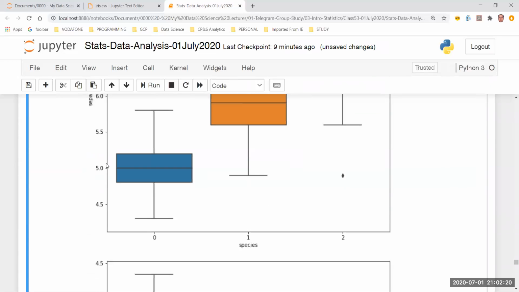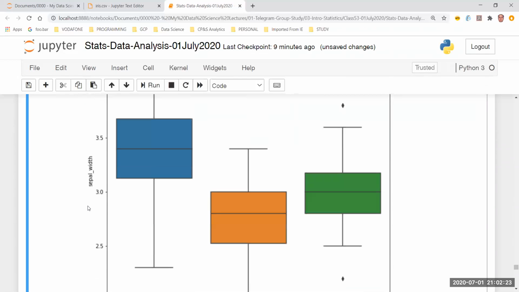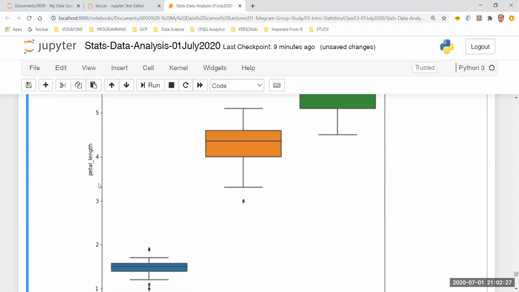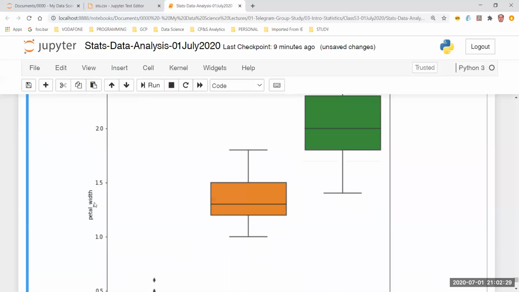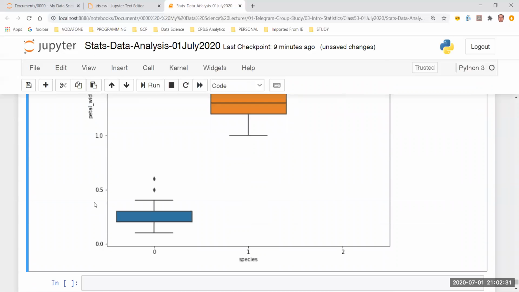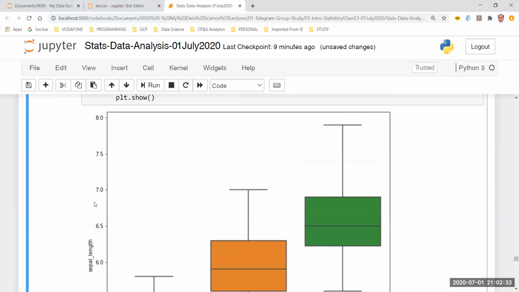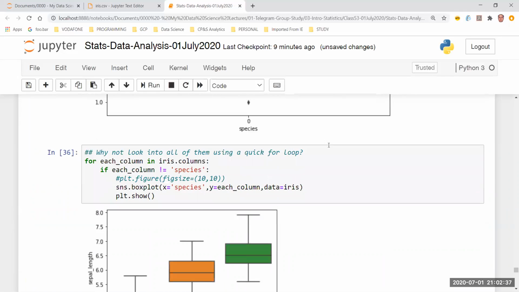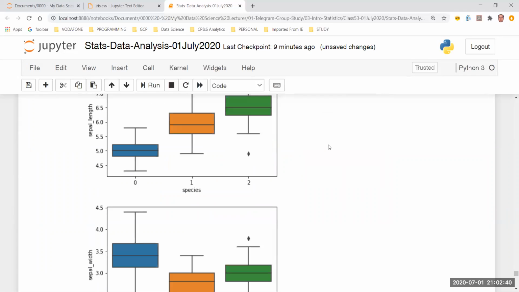So the first one results into sepal length, second one results into sepal width, third one results into petal length, fourth one results into petal width. Okay, so this gives a very nice idea. And then let me just do one thing. Let me just hide this part so that, at least for this demonstration purpose, I get all the graphs in a very nice order.